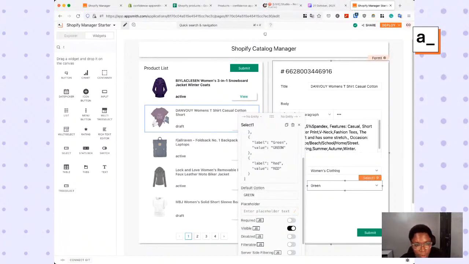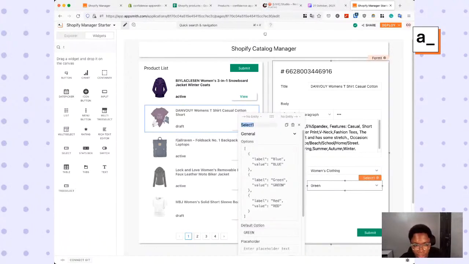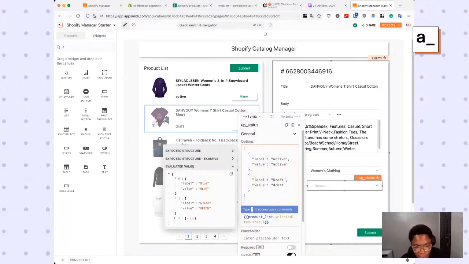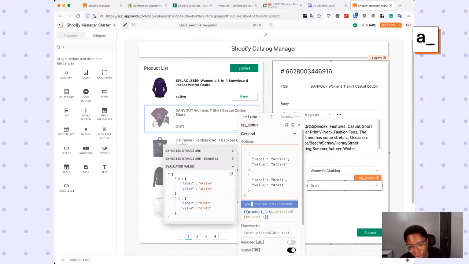All right. So for the widget itself, let's call this update status. And for the default option, this is going to be product list dot status. And we also need to put in some options. We only have two options in this case. We have the active option and we also have the draft option. And those are the two options we have available for this state.